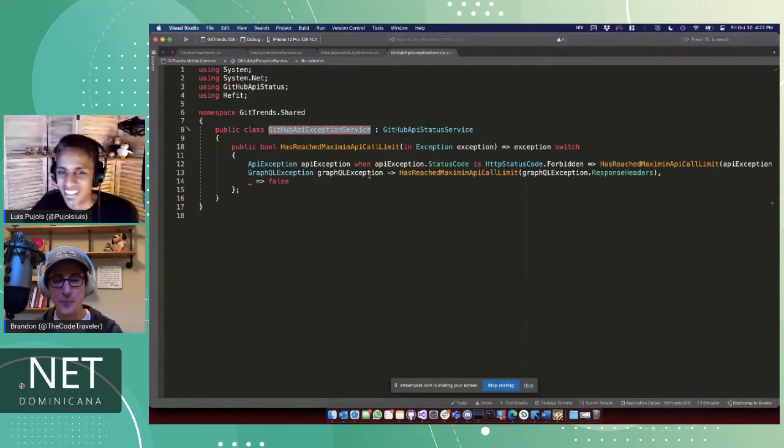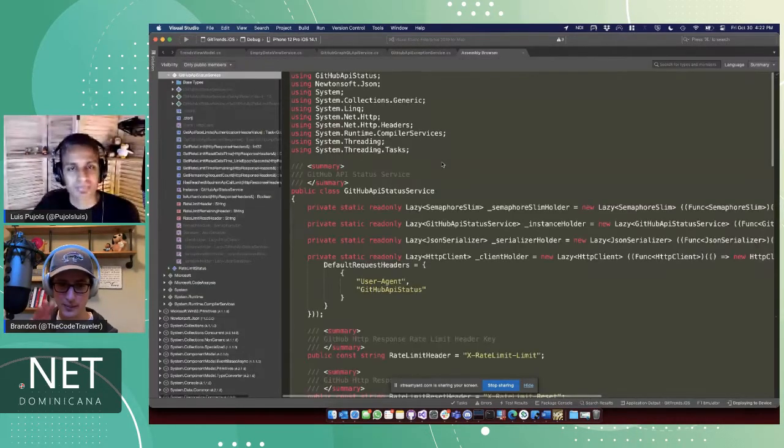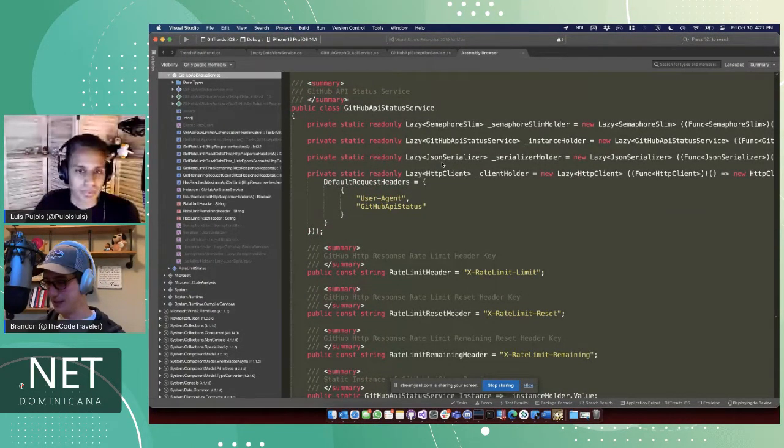So that's this class here. If I say go to declaration, then it's jumping into the NuGet package. This is probably pulling down the source code from, nice, what's that called, where you can debug into NuGet packages? Source Link. Let's go with Source Link.